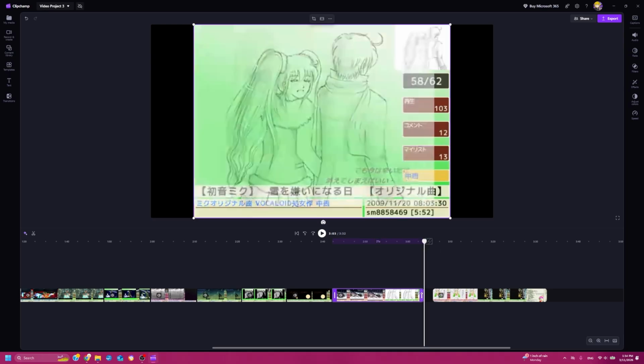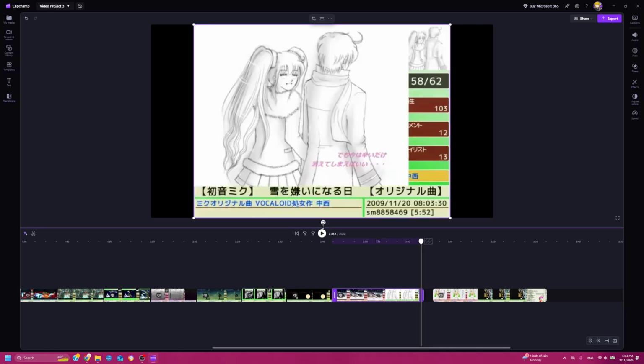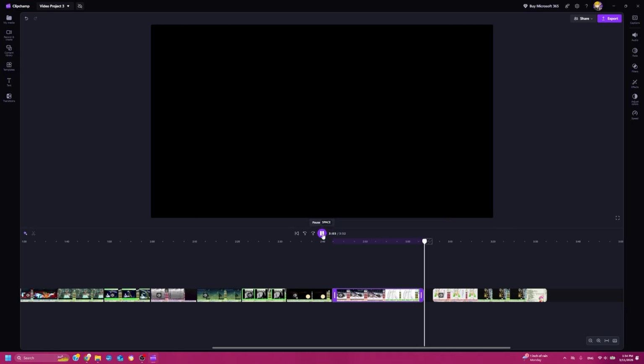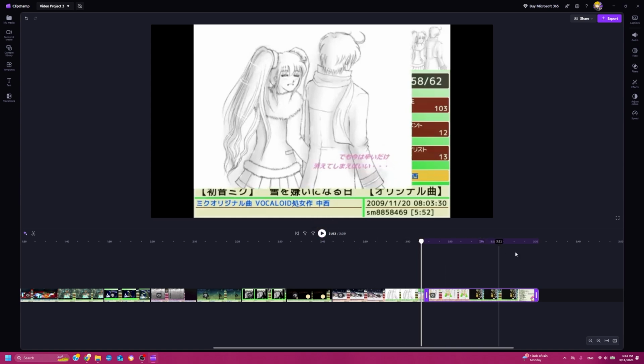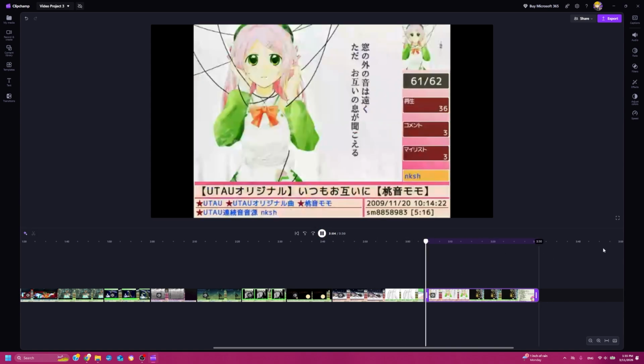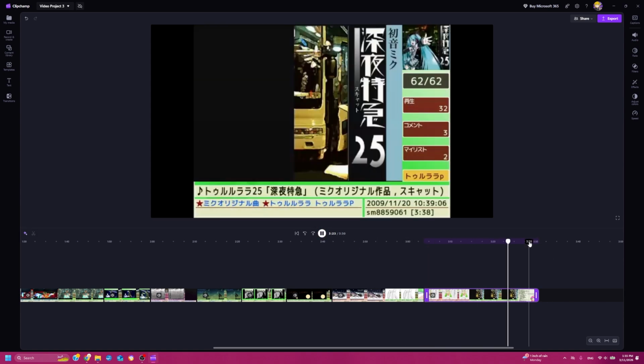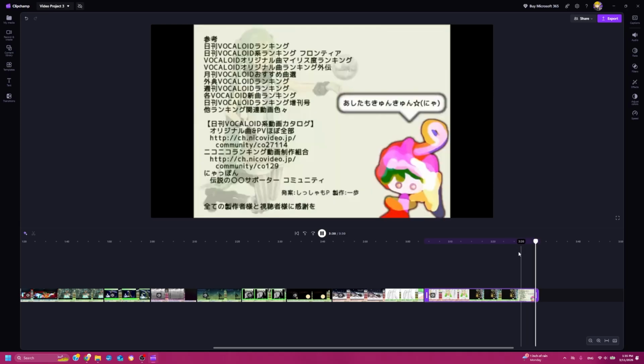right? Yeah, you have to be very meticulous for this part in particular. And this is the last one, so I shouldn't have to cut anything else because it just goes to the end. And that's the end.